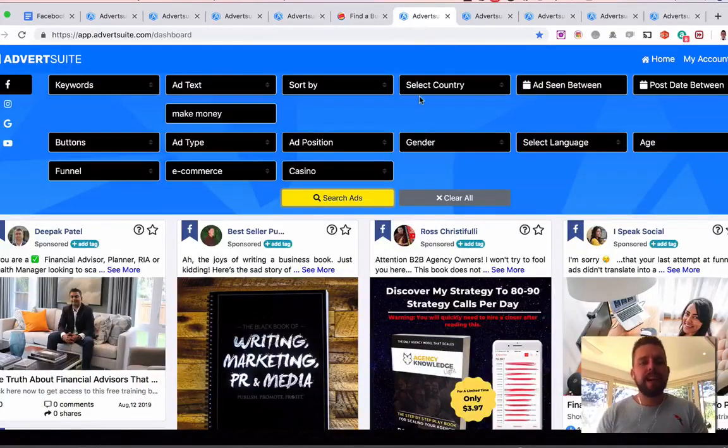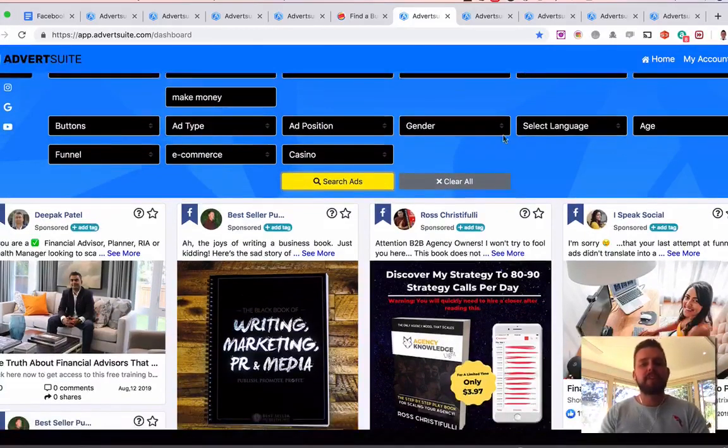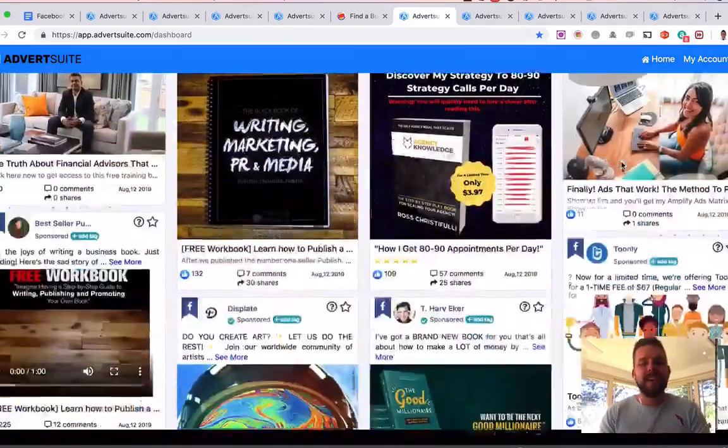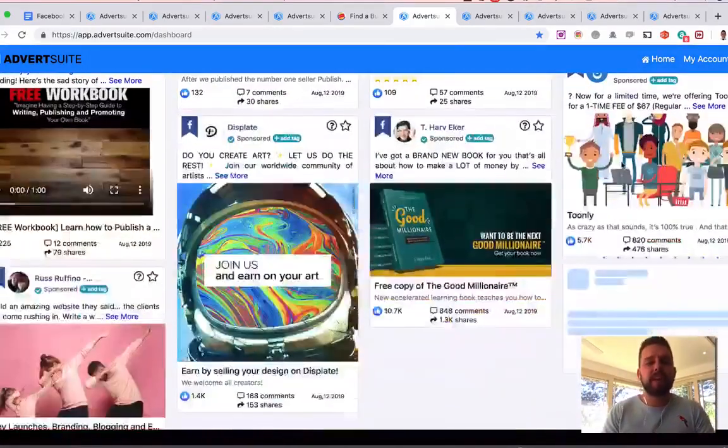Now, again, here's another example. I typed in make money, so we can see all the different make money ads that are online here on Facebook. Again, you can select languages, age groups. You can see what type of funnel they've got happening, if they're using ClickFunnels, lead pages, and so on and so forth. And you can go through these and really break down the type of ads that they've got running.